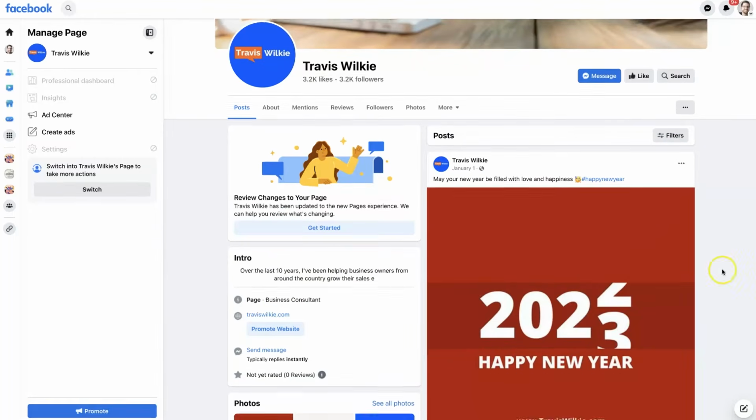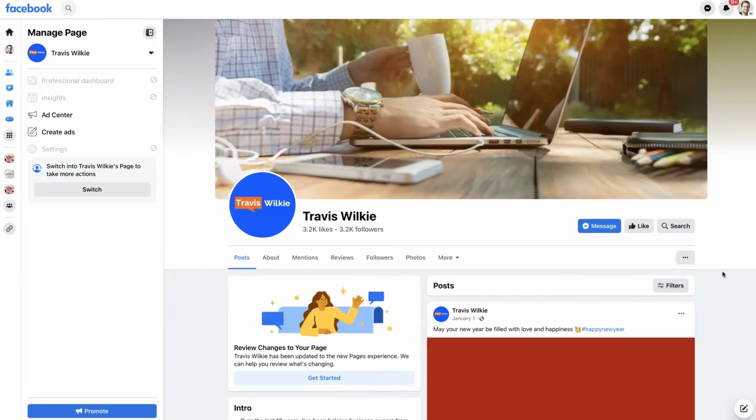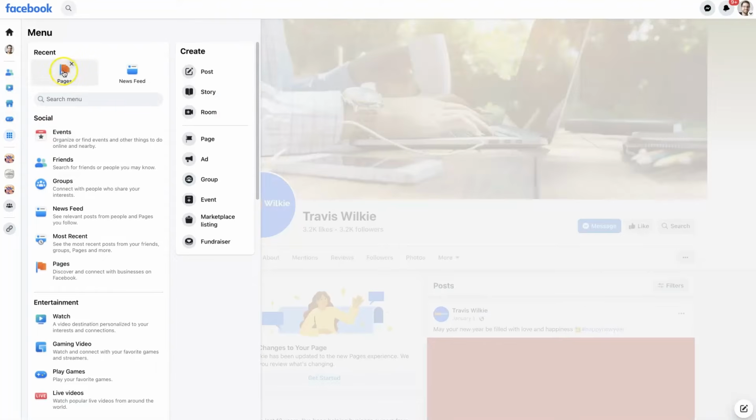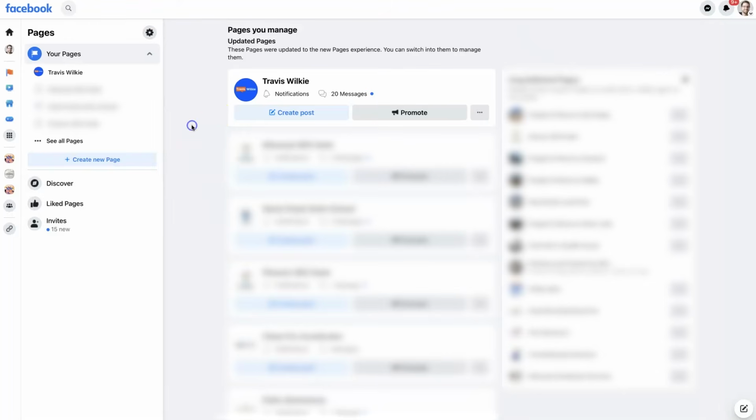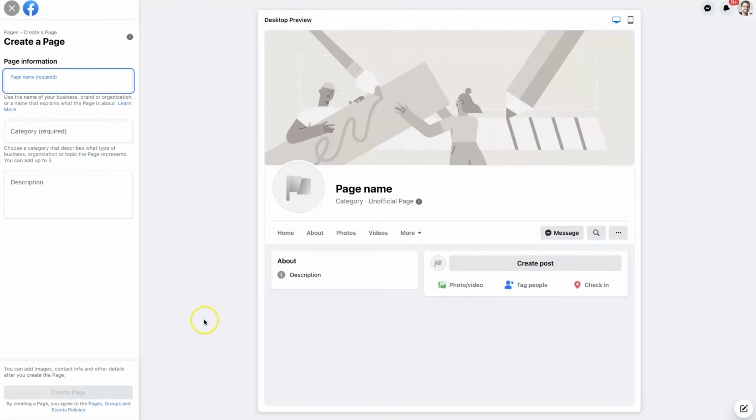So obviously you don't want to have an empty Facebook business page. That's not going to really be helpful. But essentially all you need to do to set one of these up is in Facebook, over here on the side, you'll click See All and then go over to Pages. When you click on Pages, it's going to have all the pages that you manage currently, but all you really need to do is click this Create New Page button right here.